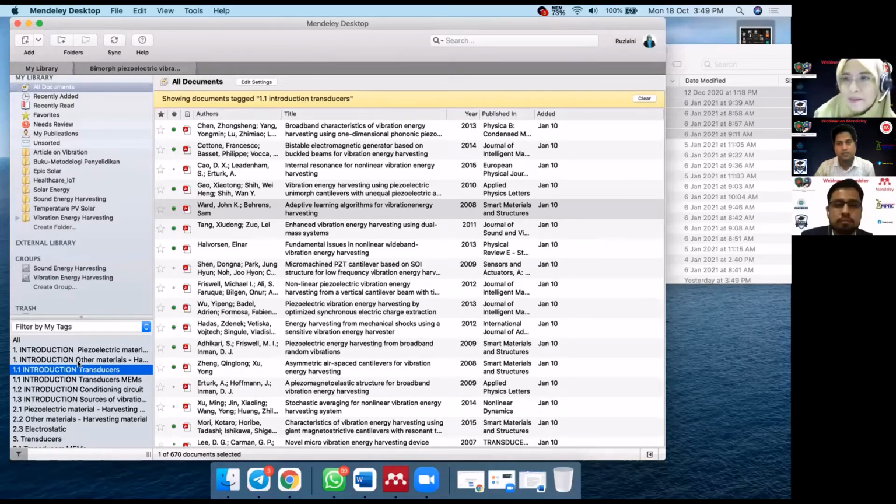That is what I meant by using Mendeley as your article management tool. It's not just about referencing, it's more towards how you manage your articles, how you manage your thesis using Mendeley. I think that's all. Zohra?